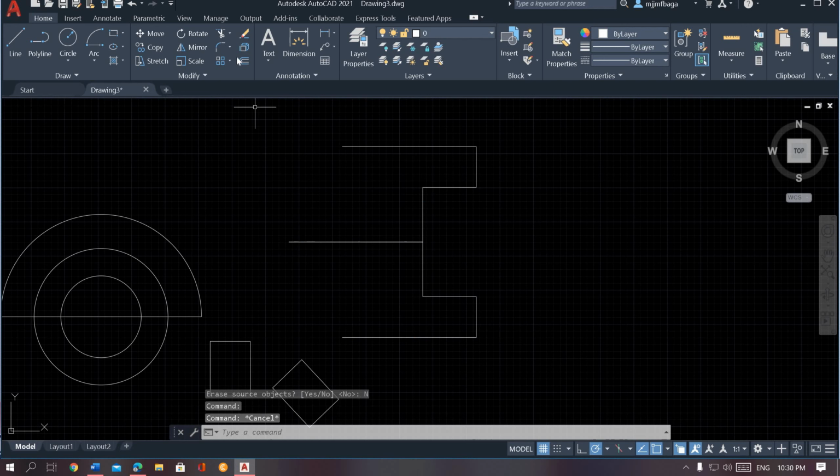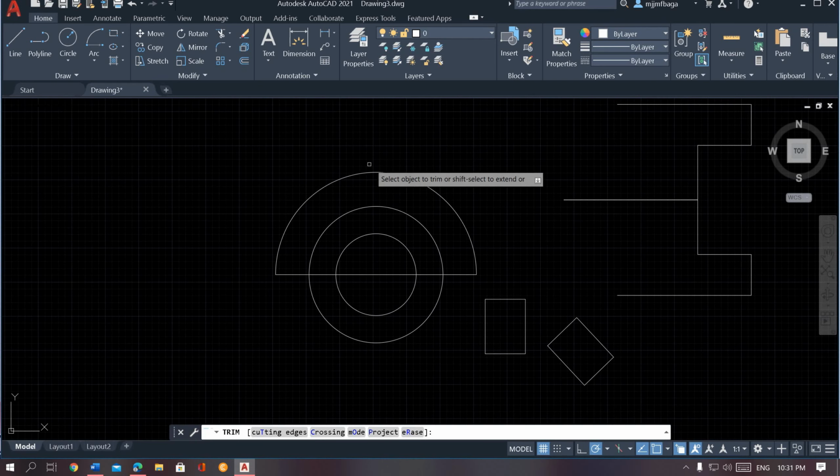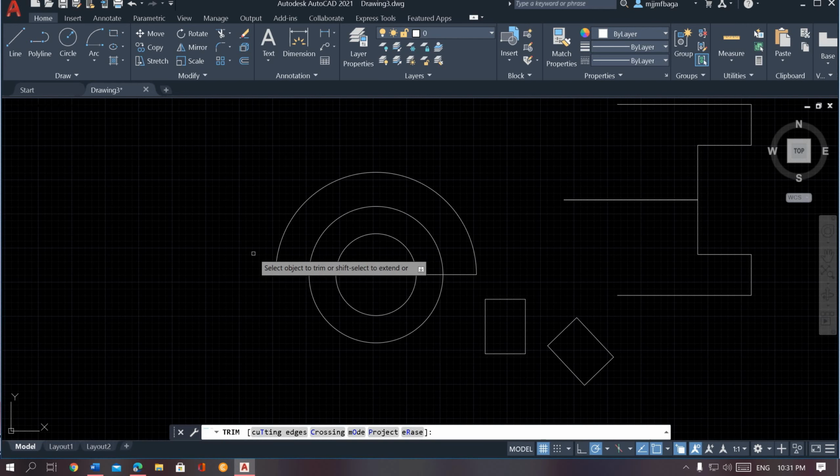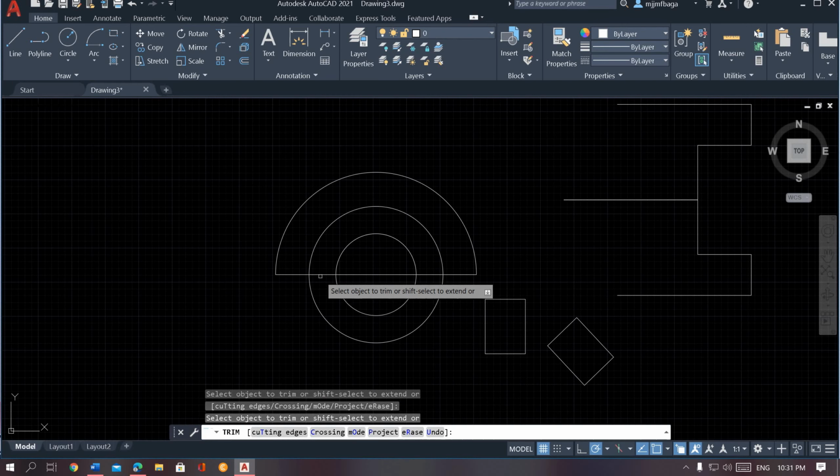Now, trim is best used for things like this. Let's say I want to trim this inner line but keep the outer line. So click trim, enter, trim this, trim this, trim this, and press escape.